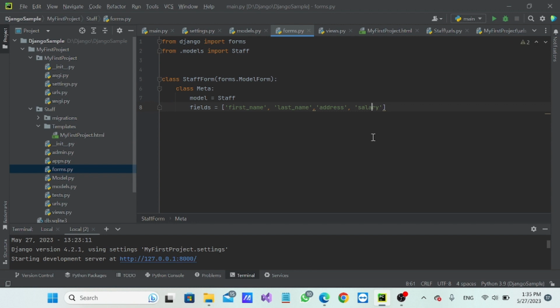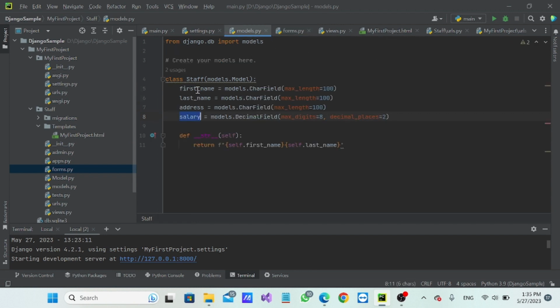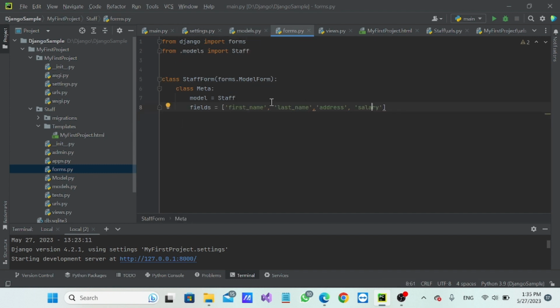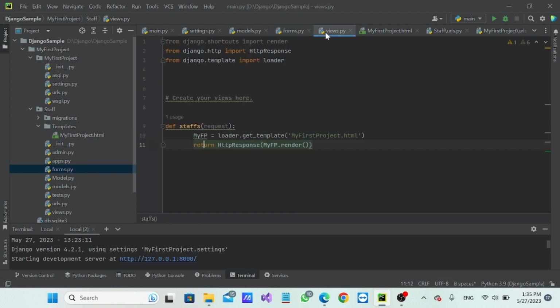Okay. So now we created a model where we create a function for the stuff, and then we call this inside the form, right? So now we have to create a view. All right, so let's go to views.